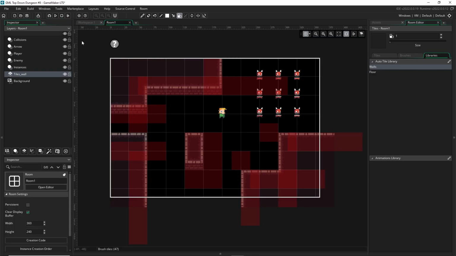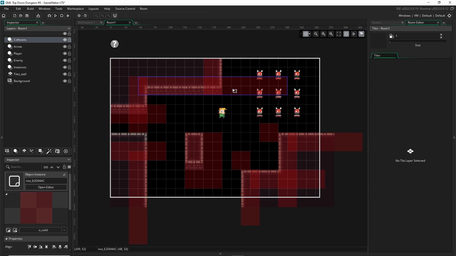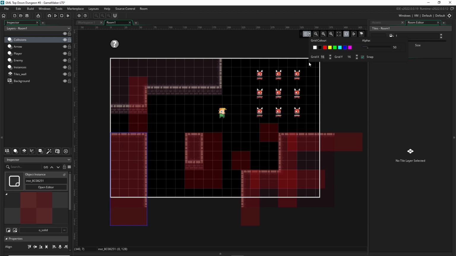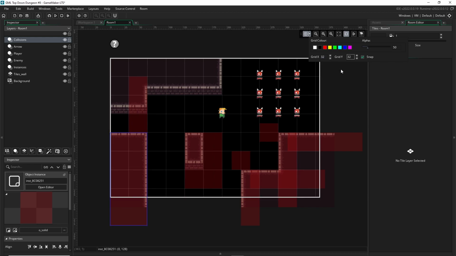So now when we go back, our solids will be all over the place, but that's okay. We can hold down P and click on them, delete what we don't need, and basically just add them again. So you've got this grid of 16 by 16. You can go up here and change this to 32 by 32 for our collisions. And that'll keep them in sync with what we're doing for our motion planning grid for the enemies. Just keep it all the same.